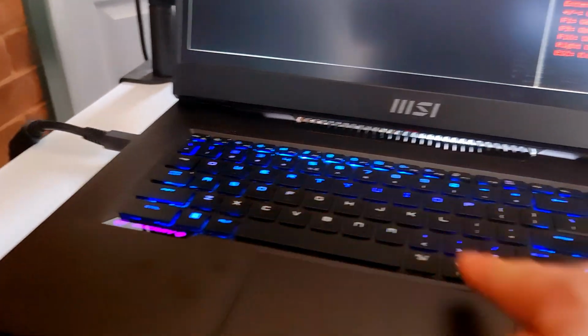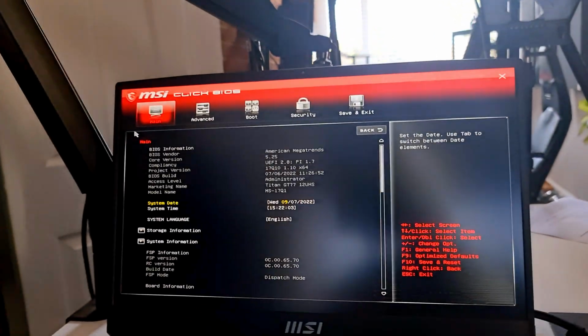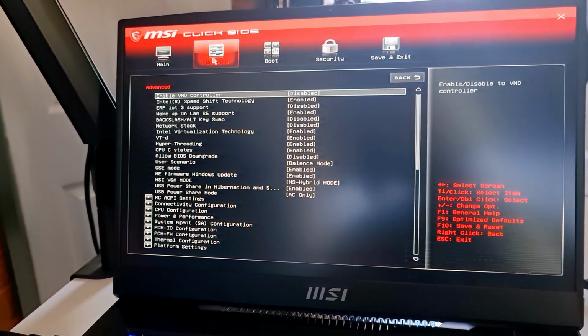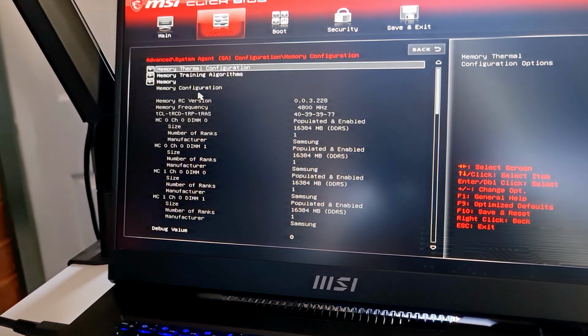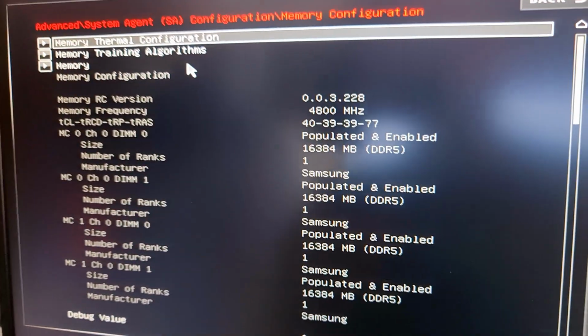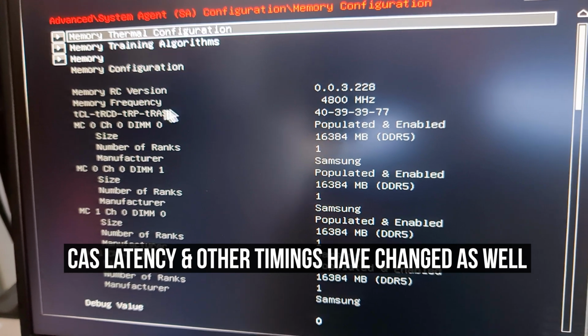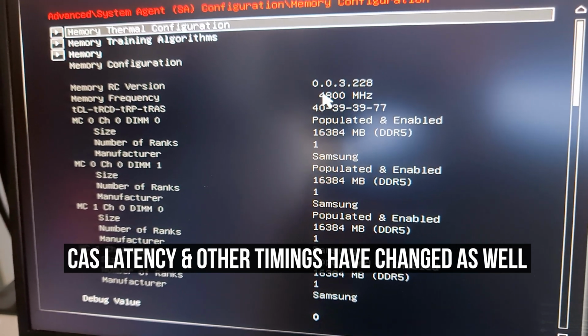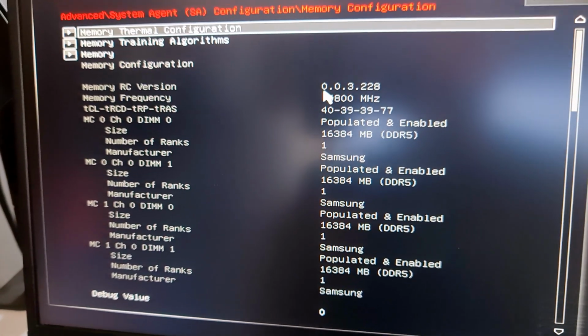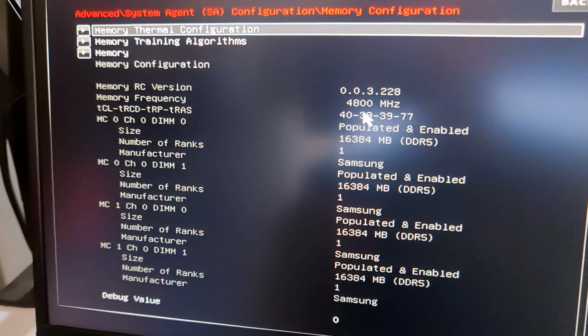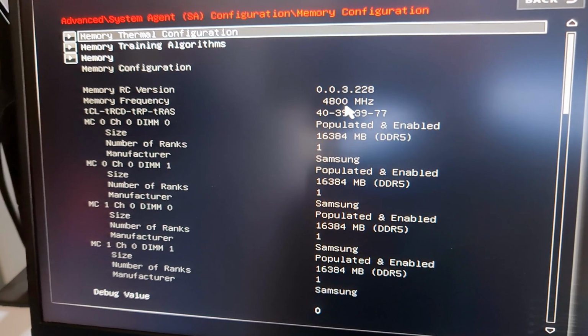Remember, it's Alt, Control, Shift, and F2 all at once. And then all you really need to do at this point is verify that it's worked. You want to go back into the advanced area, system agent configuration, memory, and then you should see there that the BIOS is running it at memory frequency 4800 megahertz. Whereas before, I suppose you could have checked this beforehand just to verify that it actually was at 4000. But before we did that, it was at 4800 megahertz.